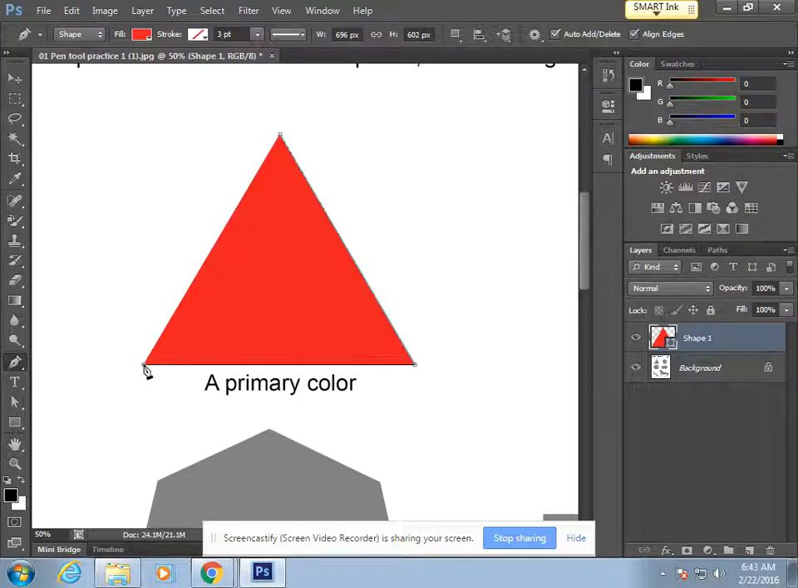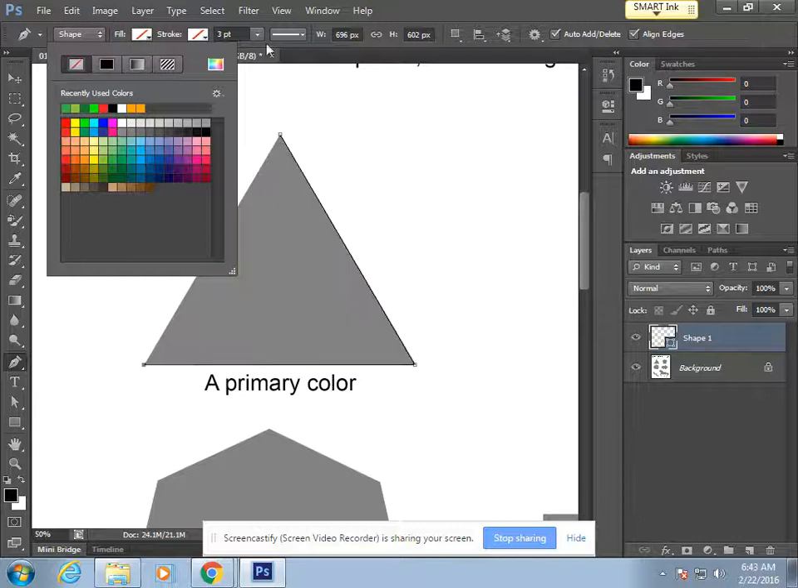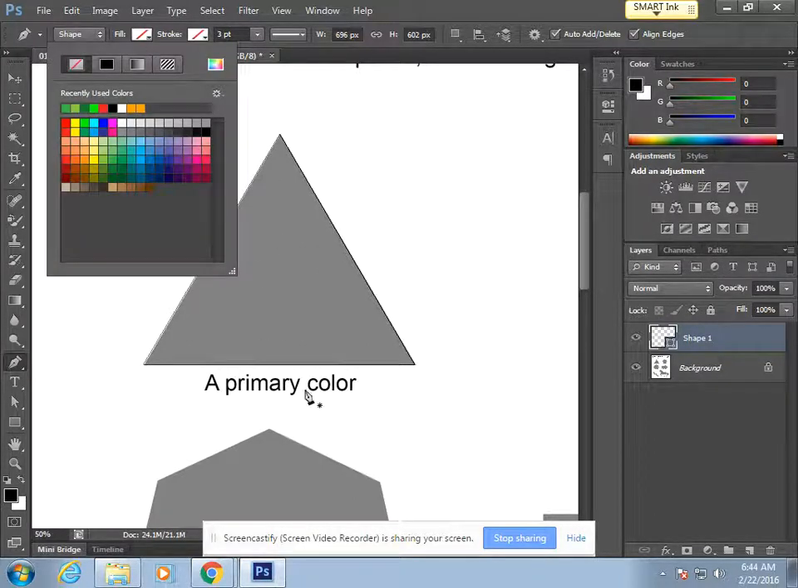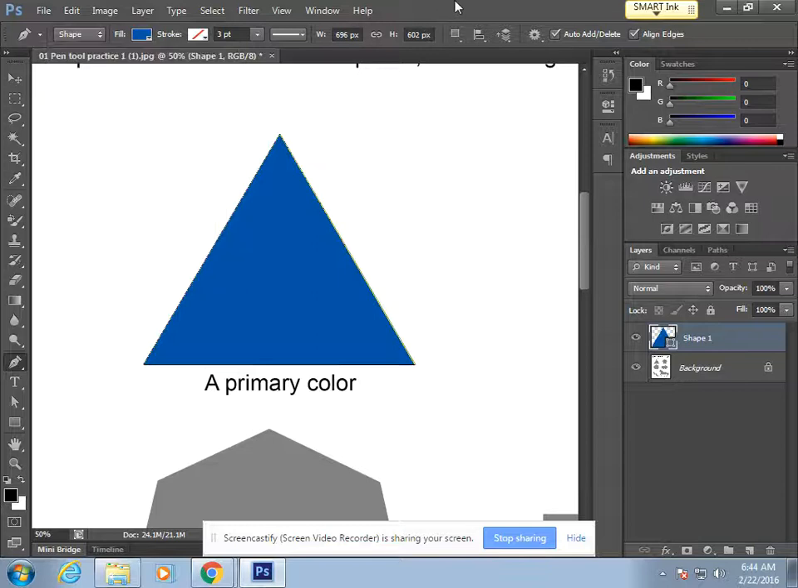And it's really important right now, it looks like the shape is done, but if I turn off my fill, my shape is not closed. It's very important that you close up your shapes. So I need to click on this first point again, and you'll see there's a little circle that pops up next to my pen tool. That circle means that I'm closing up the shape. All right, and then I'm going to set my fill to a primary color, so it could be red, blue, or yellow. So I'm going to go ahead and set it to blue.